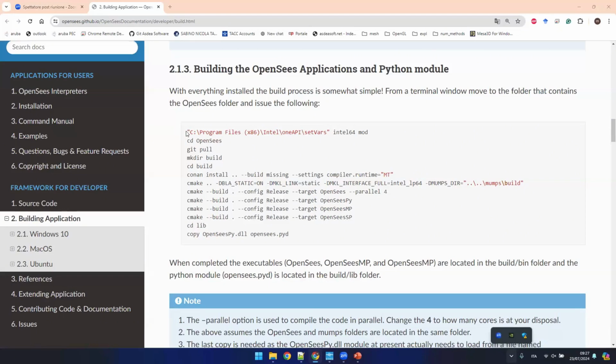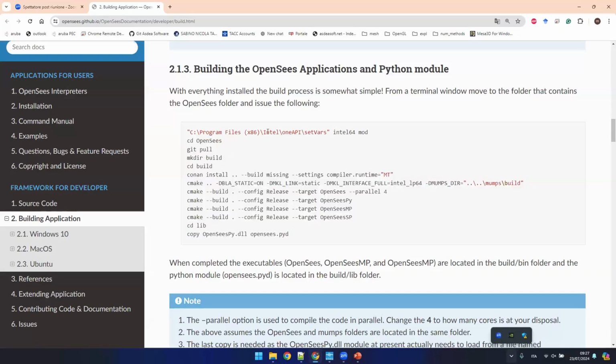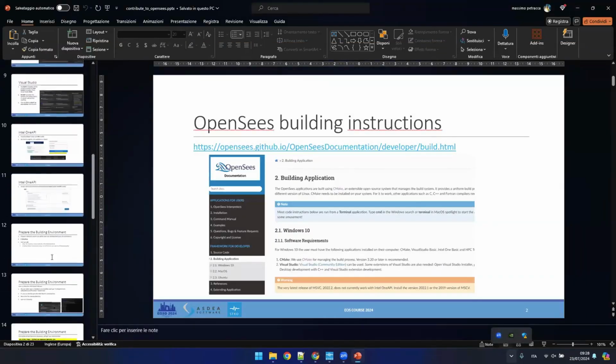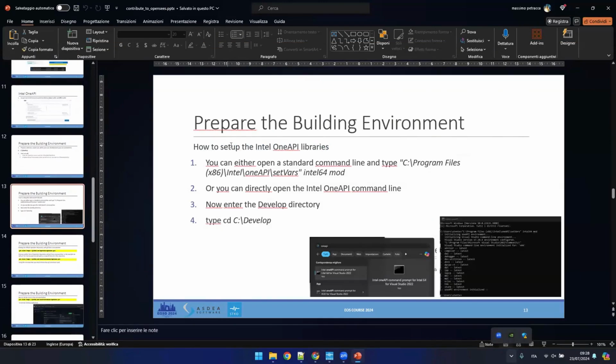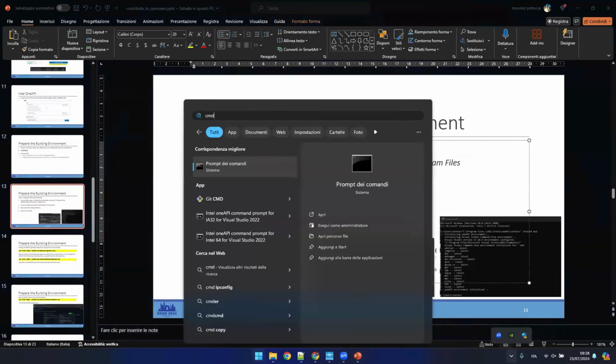Okay, so the first thing that you see in these comments, don't worry about them, I will explain what they mean, is this one. So you open a command line and you type this thing here. What it is, it's what I've written in slide 13. This one is to set up the Intel oneAPI libraries. The Intel oneAPI libraries need to set some environment variables to work, okay? So if you try to run the command without doing this stuff, it will not work, okay?